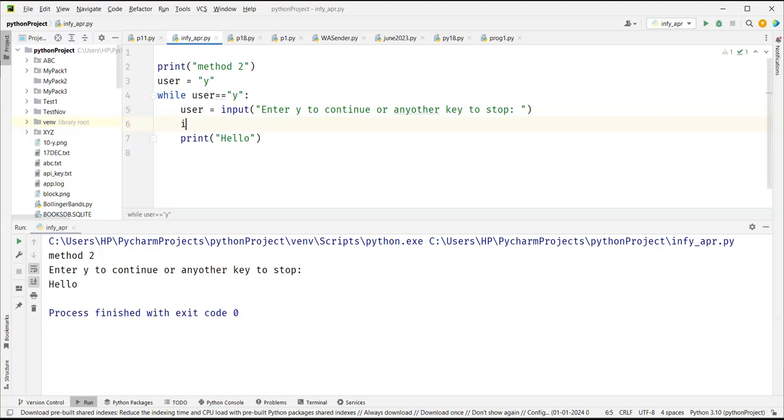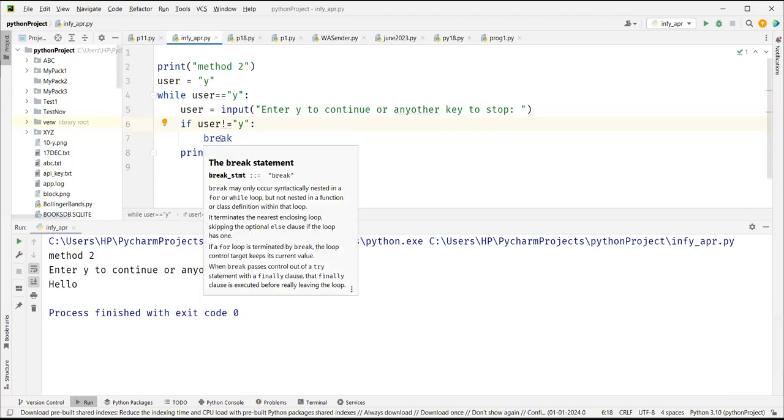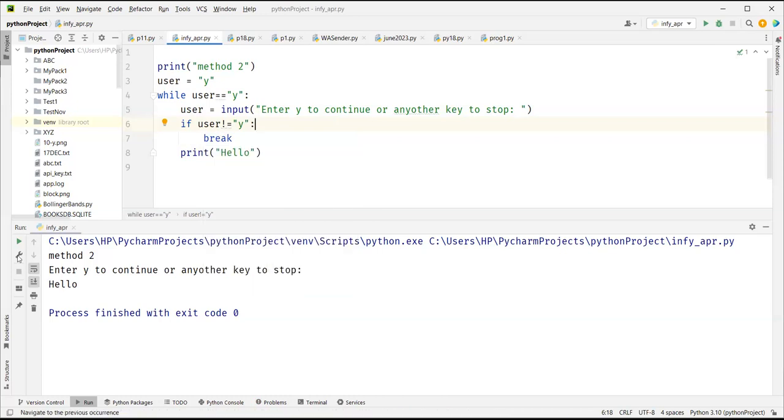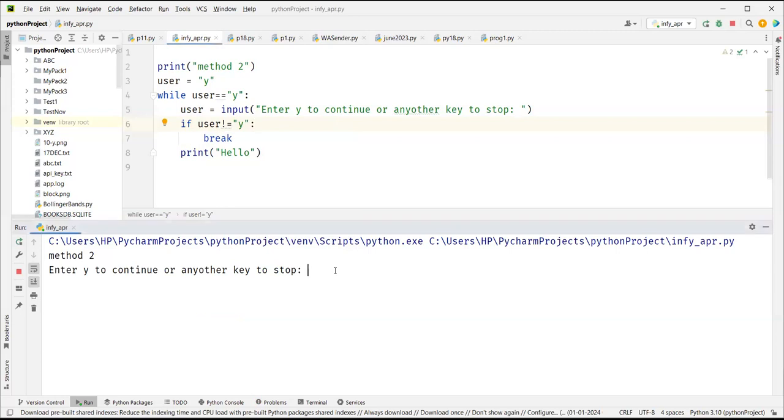So I can check a condition. If user not equal to y, break. After hitting the value, I'm checking, is it equal to y? No, then break, stop. Don't go forward. You stop there itself. Now when you run it, y to continue or any other key to stop, I say enter. It stopped. Because here user is not equal to y, it will stop immediately. It is not going to go further.